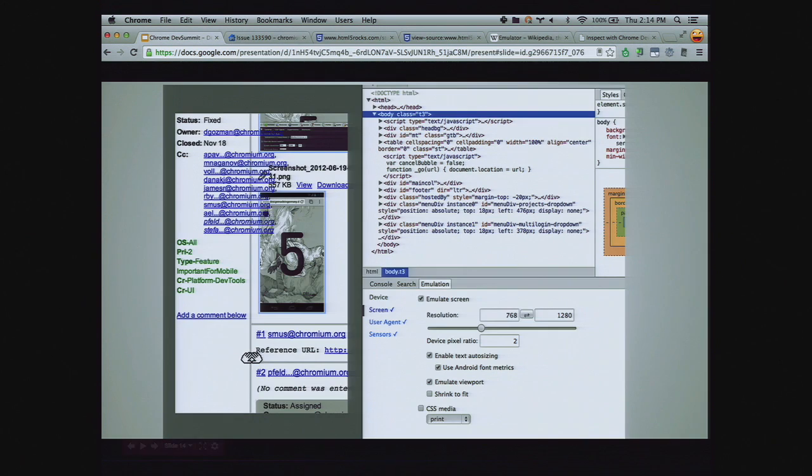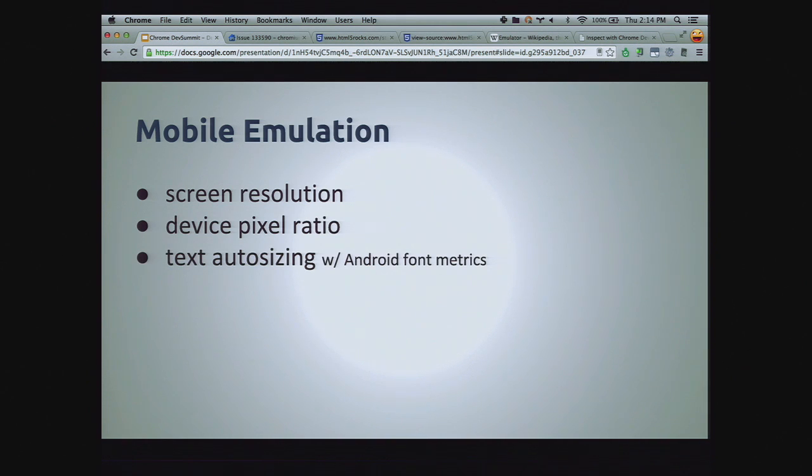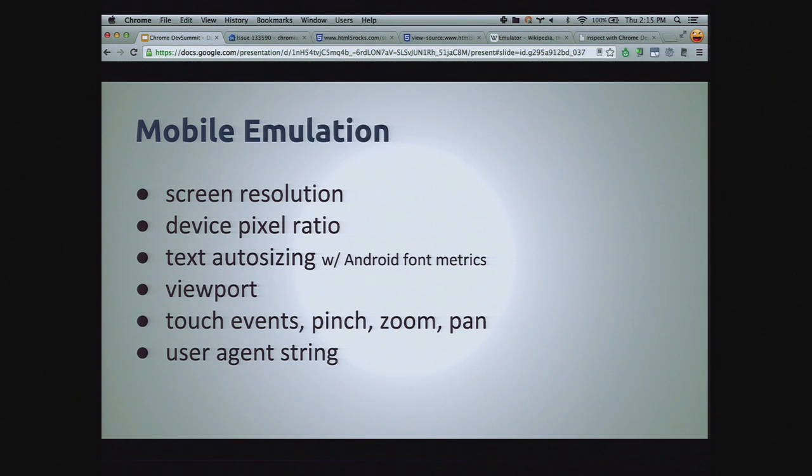So mobile emulation captures your standard screen resolution, the device pixel ratio, the text auto-sizing behavior. It happens mostly with pages that do not have a meta viewport set. The viewport, so this is the viewport width equals device width, or you're setting it to something else. All of that is now baked in here. That's something that we haven't been able to do on desktop before. Touch events, of course, including synthetic gestures like pinch, zoom, and pan. And then your standard user agent string, device geolocation, orientation, that stuff.